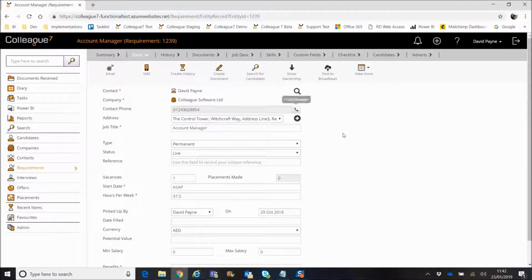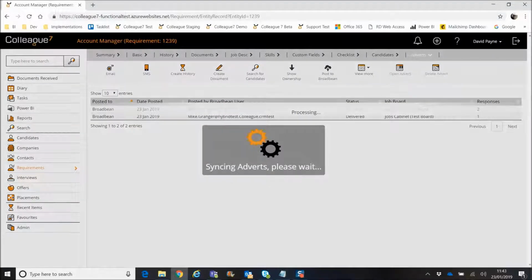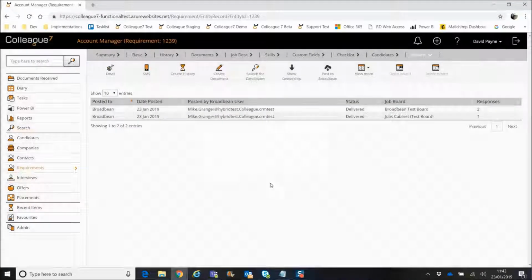What we've now got within Colleague is an Adverts tab to view the success of that post and to see what kind of responses you have. On selecting adverts, it will go off to Broadbean. It will look to sync the latest situation with regards to the posts, and it will list the different job boards that you've used and advise the responses that you've had back, the applications that you've had back in response to the post.